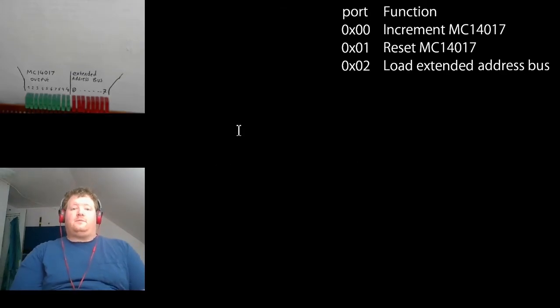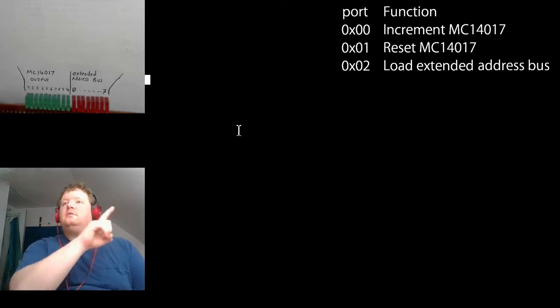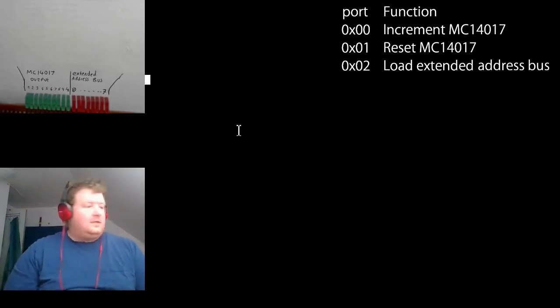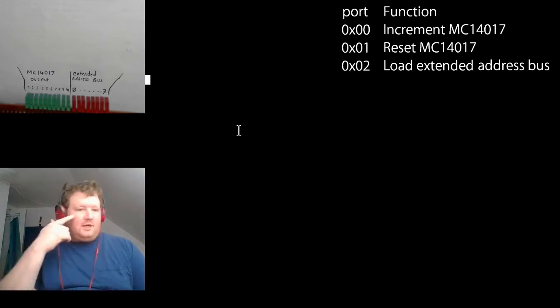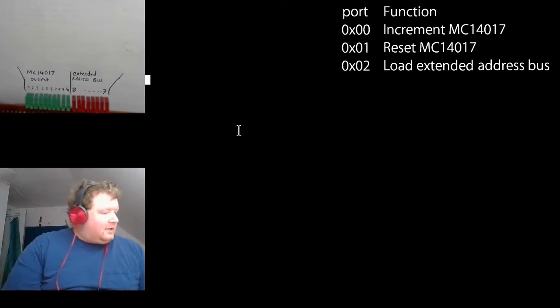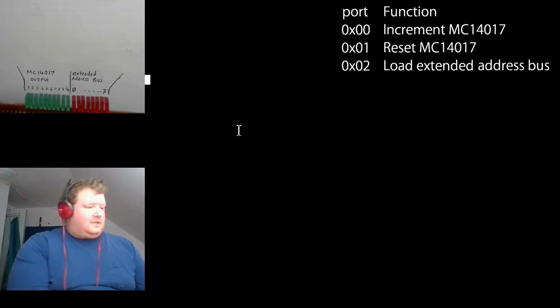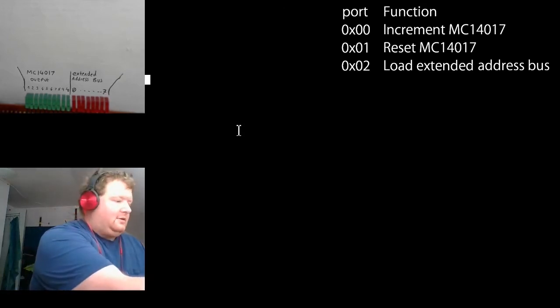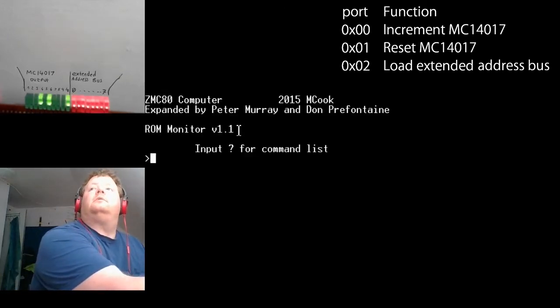Okay, now it's time for an actual demo of this thing working. As you can see in the top left is the output LEDs. It looks quite dim because I want the lights to actually show up nicely. You can see on the left hand side is the outputs of the MC14017, and on the right side is the extended address bus. And so let's fire this on. There we go.